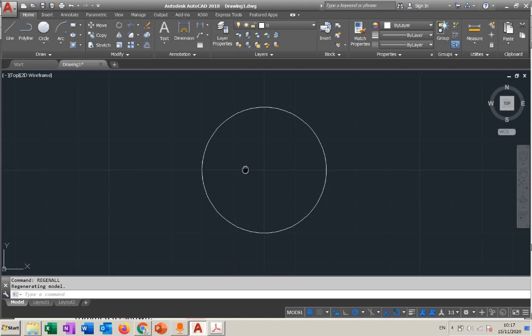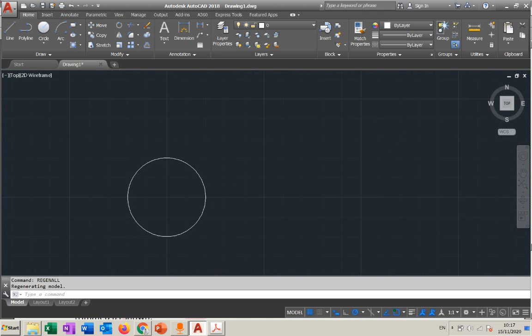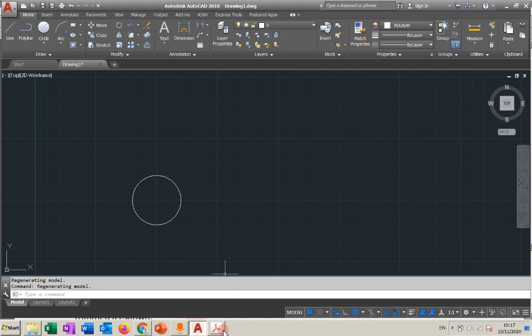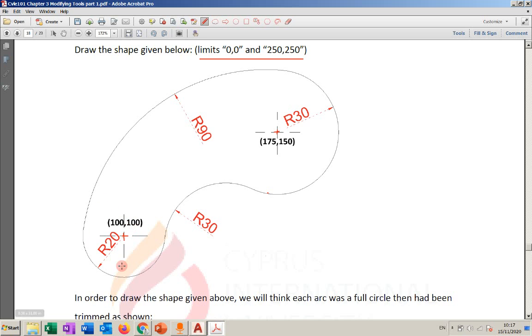Now I have this circle. I'll just adjust the screen in this manner. Look, I drew this circle. But we know that we have to trim this part later, yes? But we'll leave it now. I cannot trim it now. Why? Trim needs two objects to touch each other. Now let's draw this one as well here.